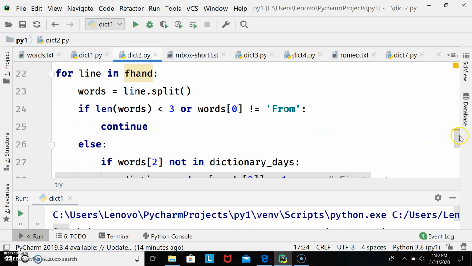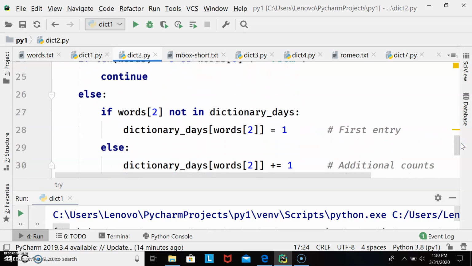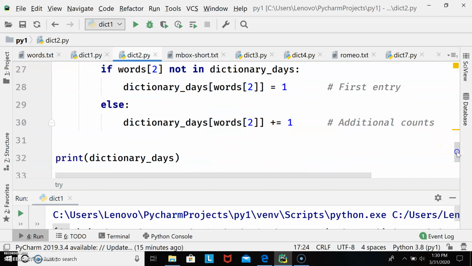Else, there's one more condition. If words of 2 not in dictionary days, what you're trying to do here is, it is the first entry, else you are increasing the additional counts. That is the day from Monday to Saturday, whatever we have. If the first time it comes, this is where you are making the entry. If it is coming for the second time, you are just incrementing the count. This is the logic that works there.